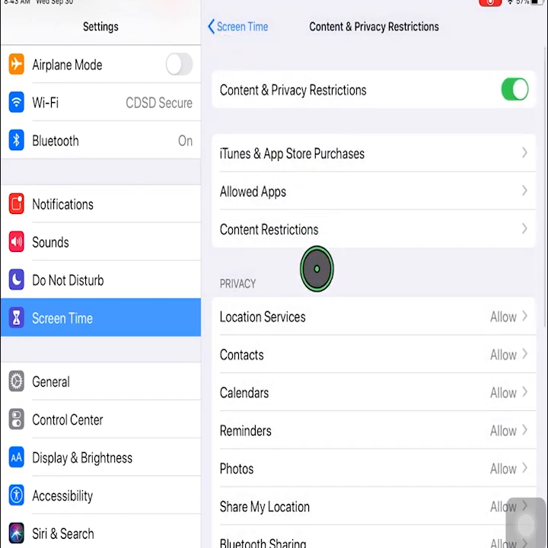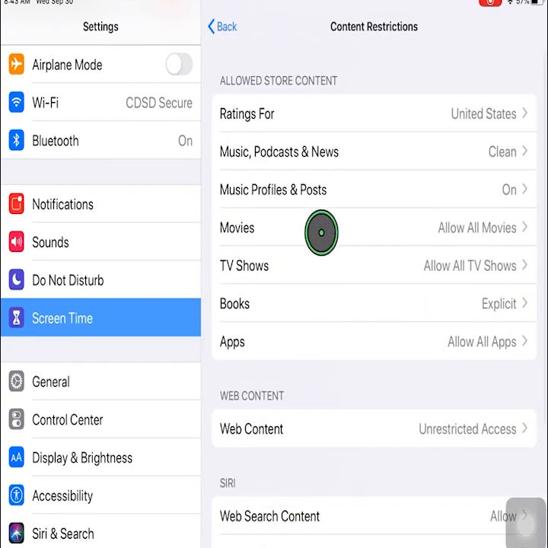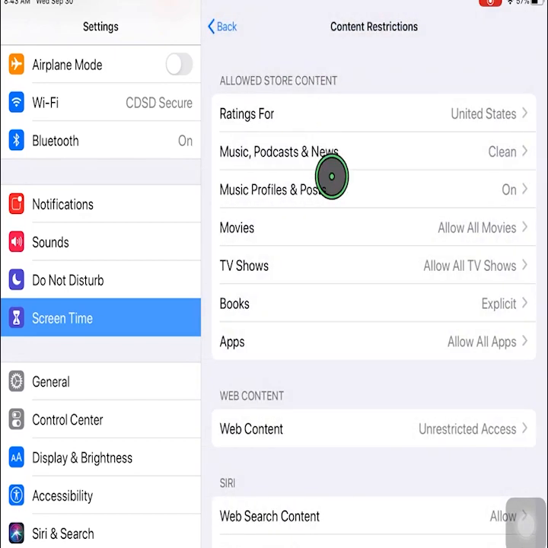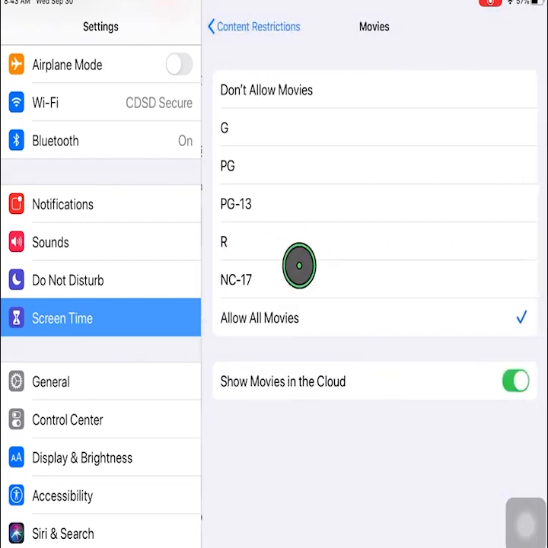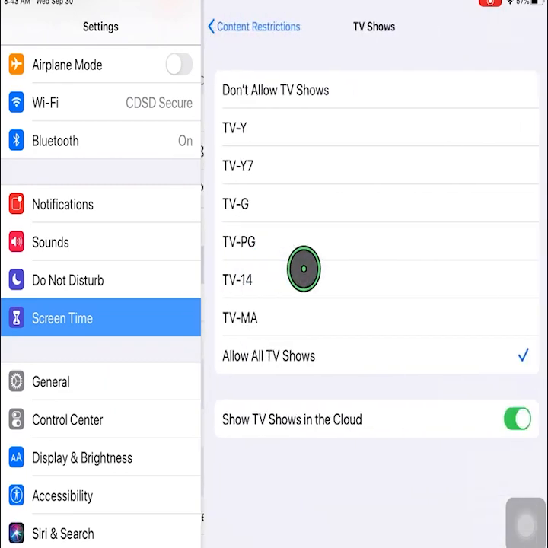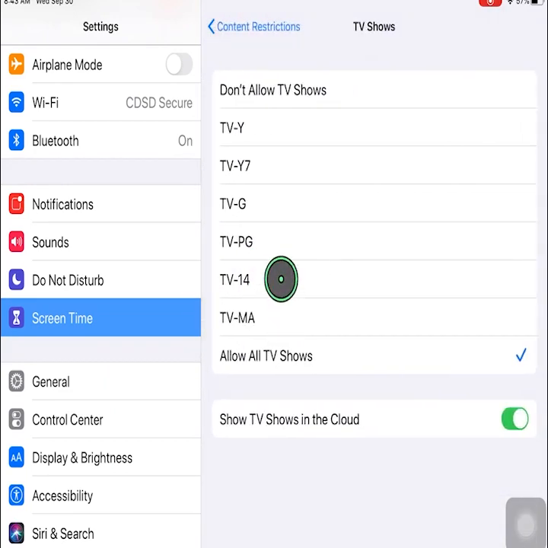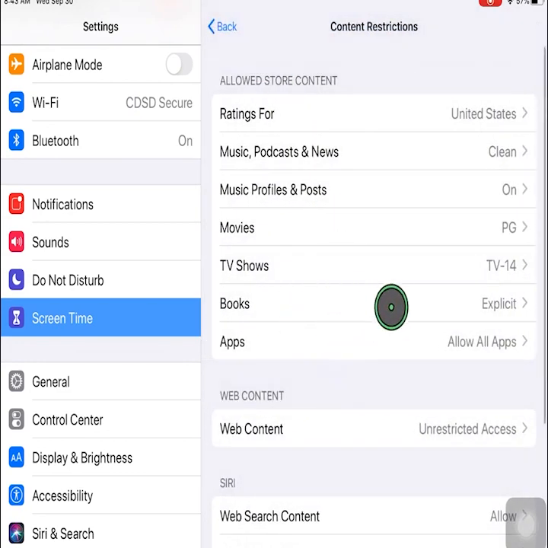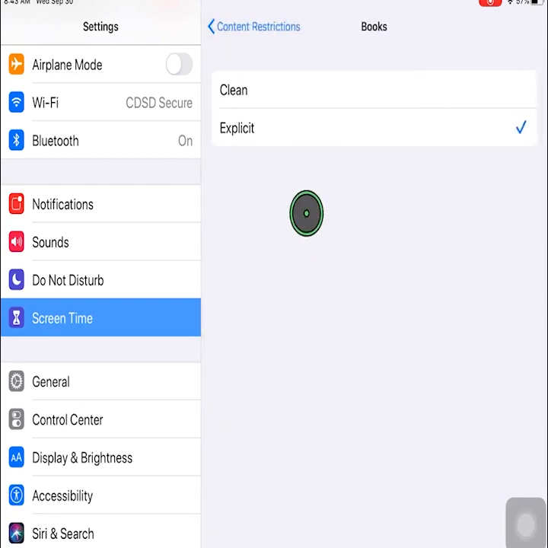In content restrictions, I can choose which level of material I want my student to have access to. For example, for music, podcasts, and news, I can choose whether to have clean or explicit language. In movies, I can choose which rating I want my students to have access to. The same goes for TV shows. For books, I can choose whether or not to have clean or explicit language as well.